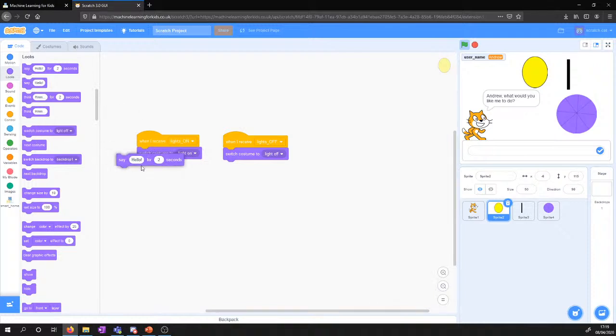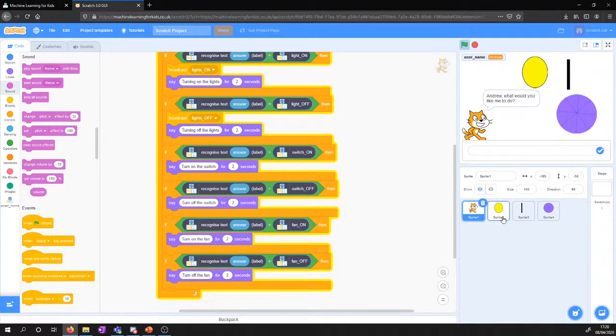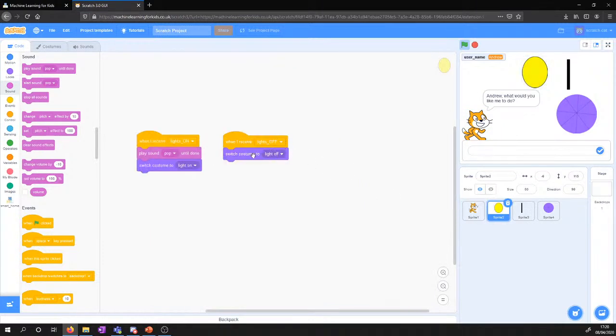You could add that costume to say something. You could add a sound. So we could pop when the lights come on. And then when we want the lights to turn off, we have a different broadcast message which sends out. So in here when we want it to turn off, we say lights off. When we receive lights off, we switch the costume to lights off, and you could have a sound for that.